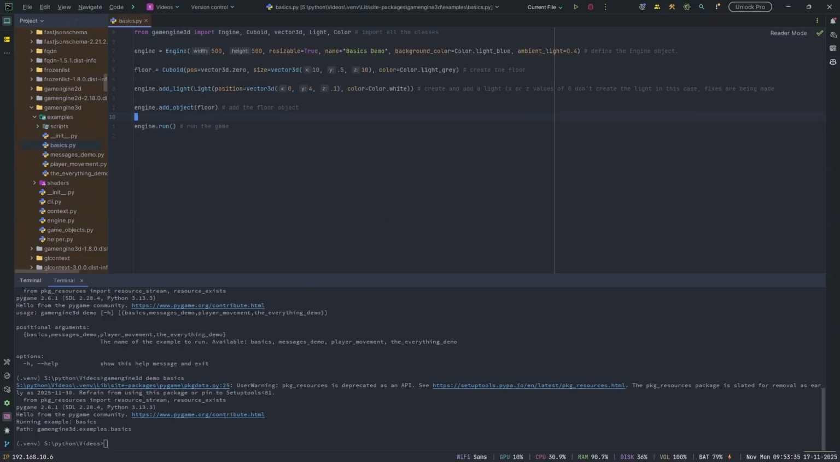So we're in gamengine3d examples and then basics. So if we open this, you can see that the first line is from gamengine3d, we're going to import the engine, cuboid, vector 3d, light, and color. And then first what we're going to do is say engine equals engine. The width is 500 and the height is 500. Resizable equals true. Basically this means I can resize the window. And the name is basics demo. The background color is color.light blue, and the ambient light is 0.4.